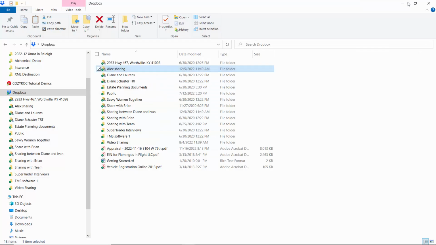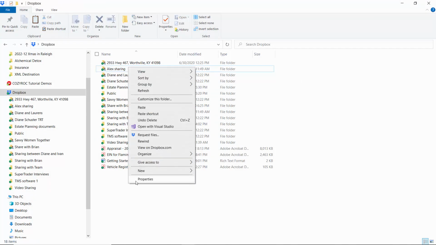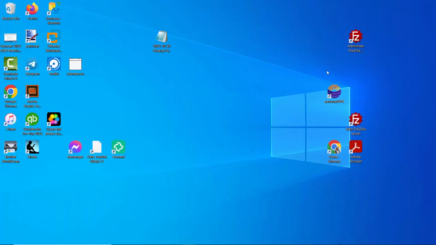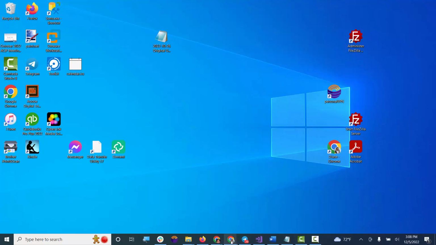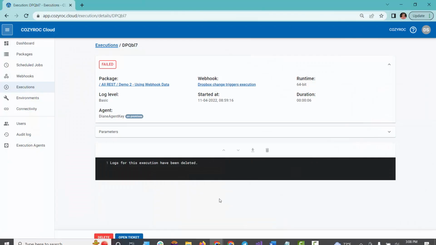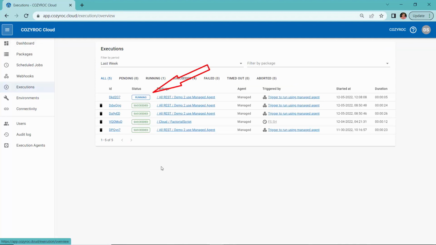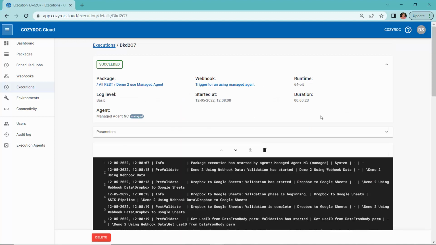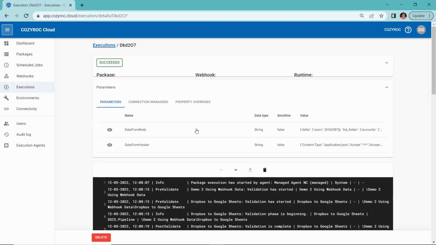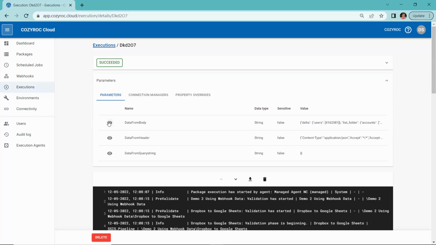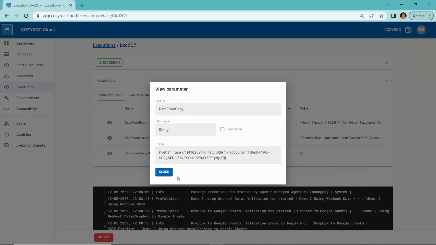So I'm going to cause the package to execute now by adding a file to my Dropbox account. And then I immediately want to go over to watch the executions. If I click on executions, you can see my package is running now. And then it shows succeeded. So I'll click on that button, and there you can see the parameter information again, which we got the same results, of course, in our data from body parameter.